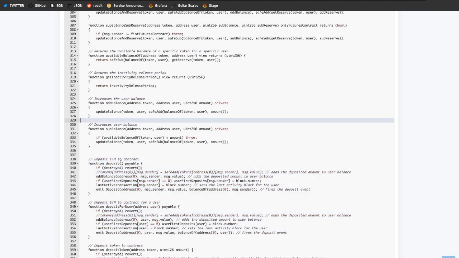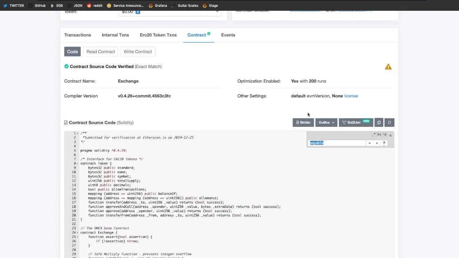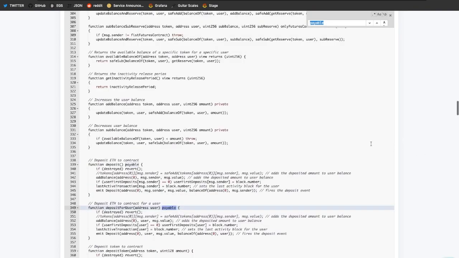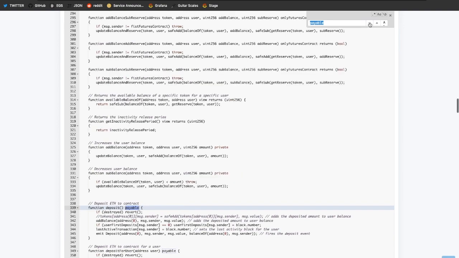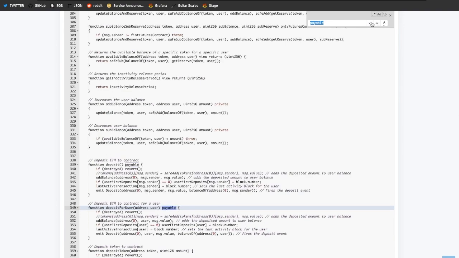So we have the deposit function, and we are talking about ETH right now. You see the word payable next to the function. And we have the deposit for user function, which also has the keyword payable next to it. I'll just show that there is no other function with this word. So basically, you can see that there are only these 2 functions.